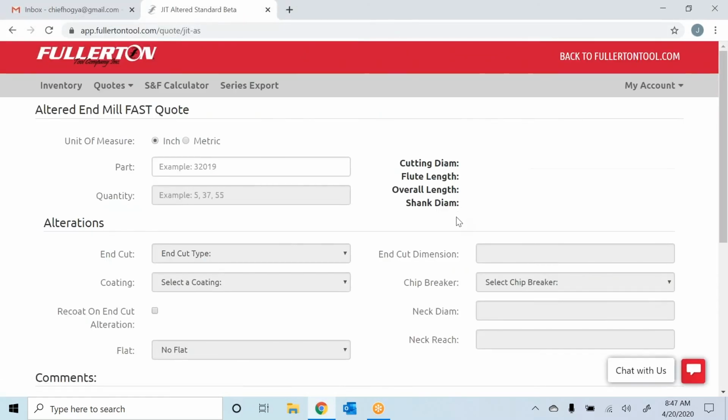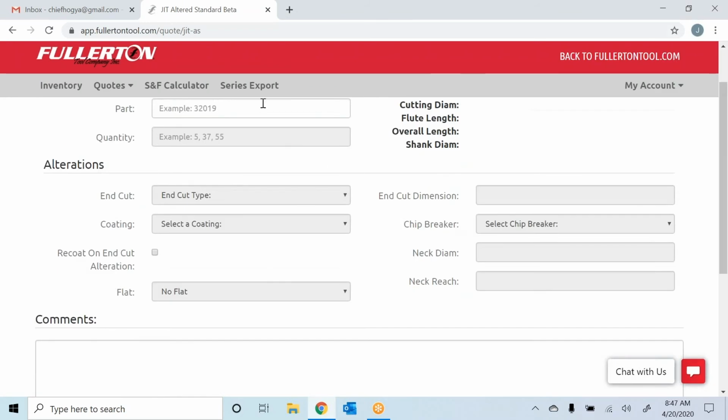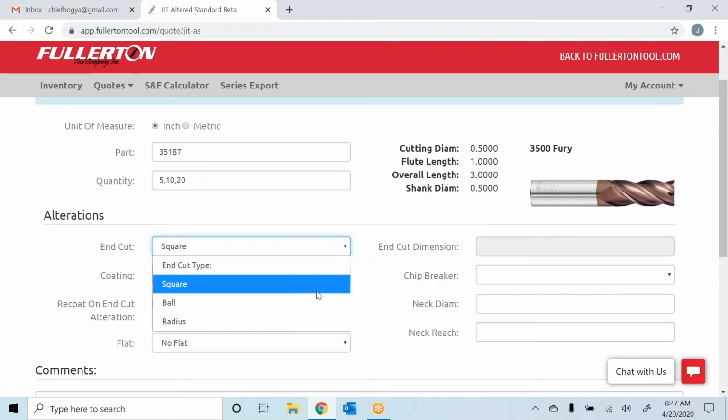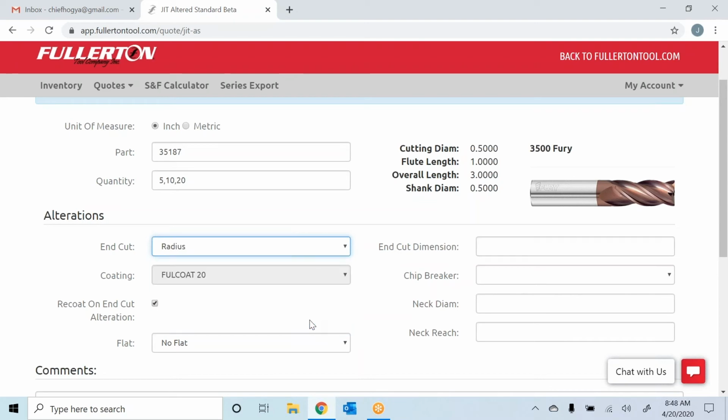So let's say you're using and love our Fury, our 35187. That's just a square end Fury, but it's working well, but you need a different radius. So the first thing you want to do is put in the quantities to quote. We'll do 5, 10, and 20 pieces. And then we go down, and we're going to put in your unusual radius. Say, 28 thousandths, 0.028. That's what your print calls out.